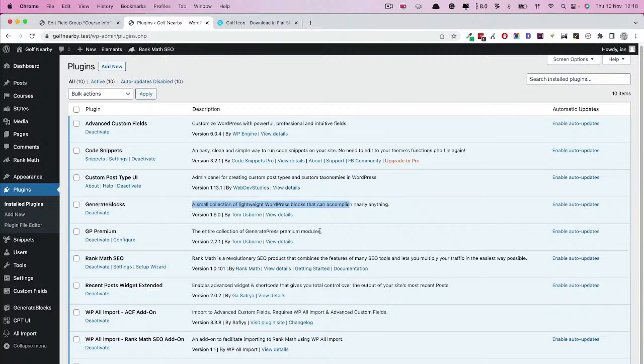In Appearance and GeneratePress, you need to make sure that Elements is activated here. Then in the Elements part, we can create different pieces of content that can be added throughout the site. So if I go to Add New Element, we want to choose Block. There are other options that affect different parts of the site, but we're going to use Block. This is their newest one, and it's really helpful visually.